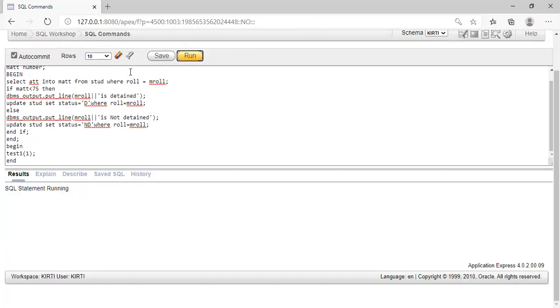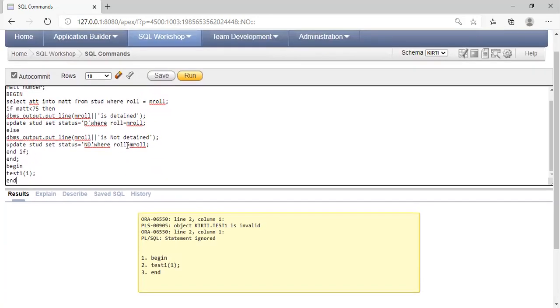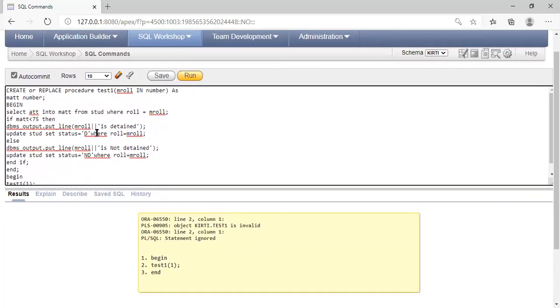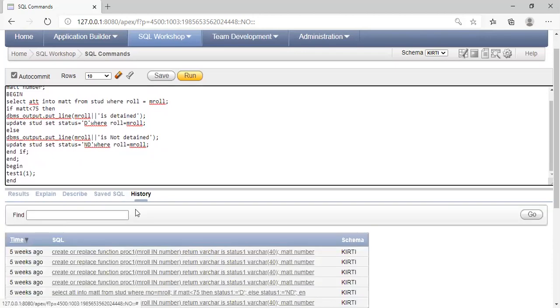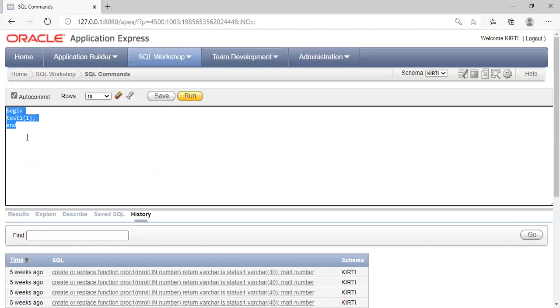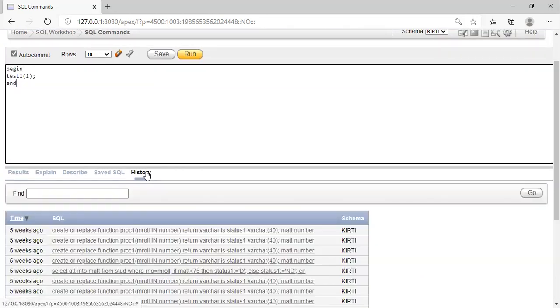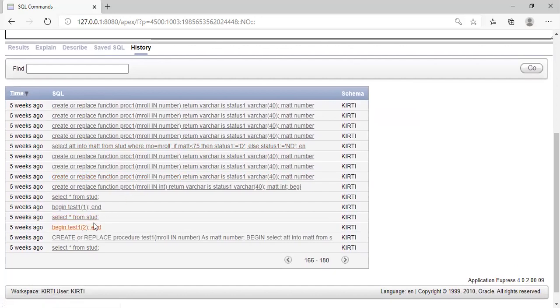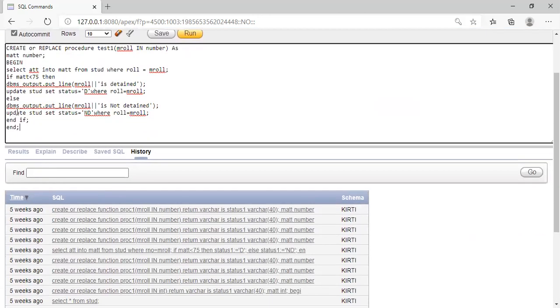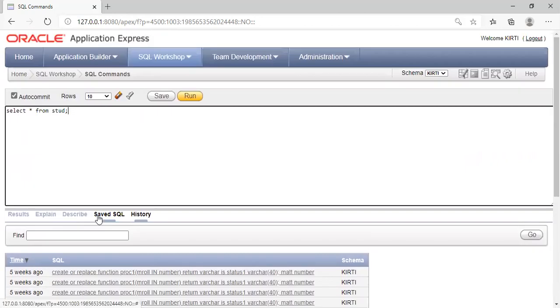So this is the stored procedure. We will call this particular procedure. What is my procedure name? Test1. We have already executed that procedure. You have to call that procedure, and it will give you an output. It will show us the output for that particular student. So we will check once again for another output.